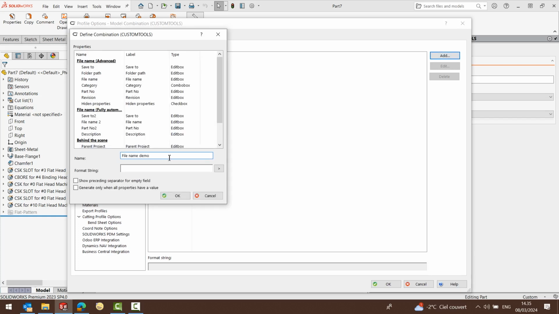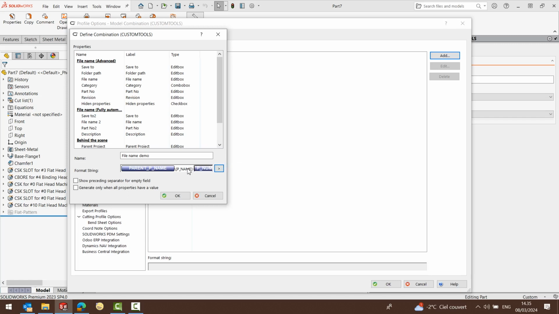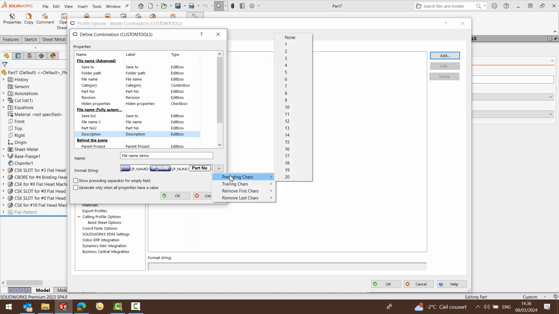Under the format string, I will add the attributes that I want to use in the combination. As mentioned, those could be related to the project or parent project. For instance, if I want to easily build a folder path and then define which attribute will be used to generate a file name, I can select and combine any properties together. As we can see, when a property is inserted into the string, I can choose to keep or remove characters from that property. This could be very useful to ensure that a specific number of characters are used in the combination.